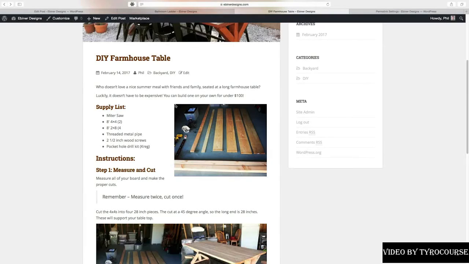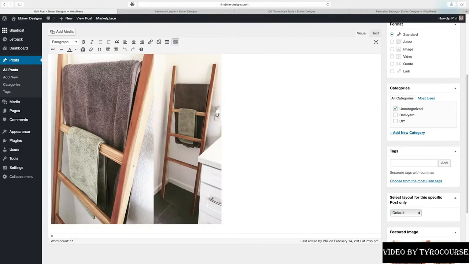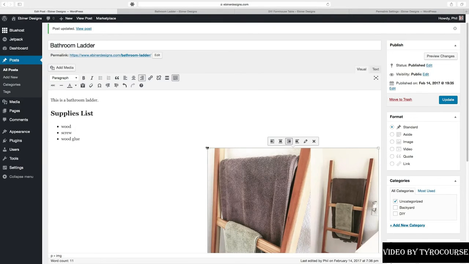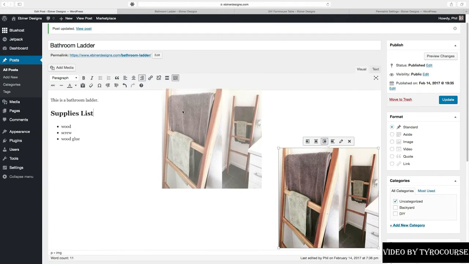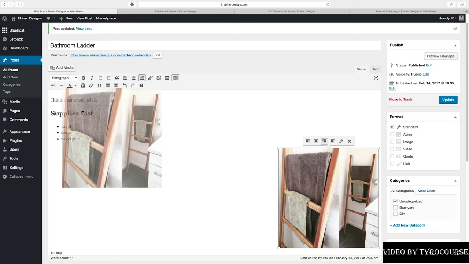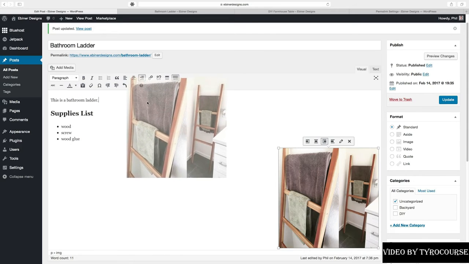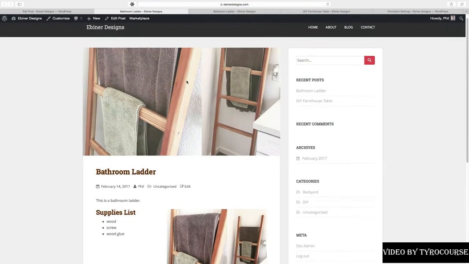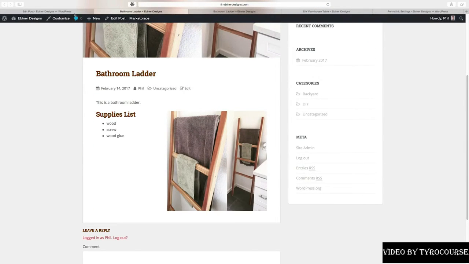If we want our image to be on the right side like this, we can just go back to our image, select it, and then say right align. Let's make it a little bit smaller, something like this. And then let's click and drag. As I click and drag, I can see where the cursor appears on the left-hand side. We'll just put it right next to the supplies list. So if we preview changes, you can see now that it's on the right side of the supplies list.